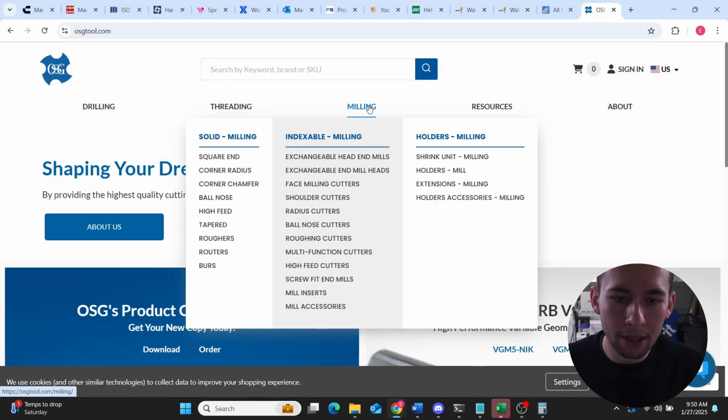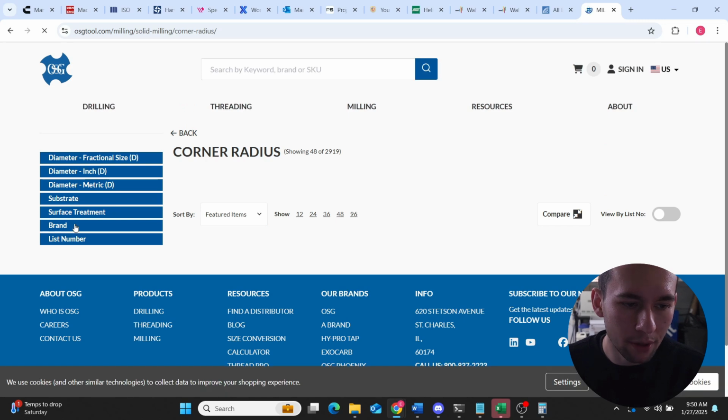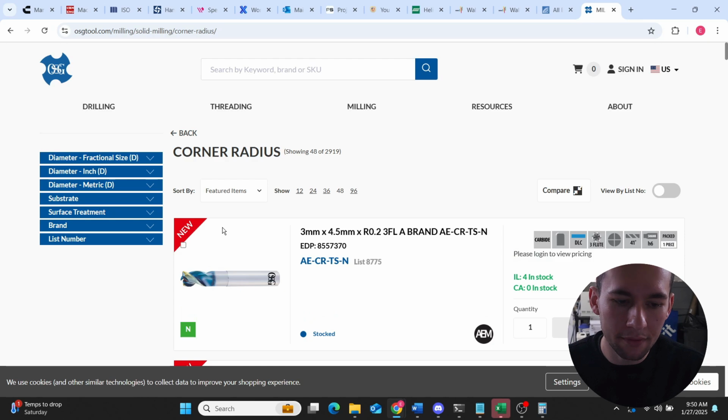I would go to milling. I would go to corner radius. If I wanted an end mill with a corner radius on it, I would shop through. I would figure out what diameter I want, what type of material it works best in. This site runs kind of slow.